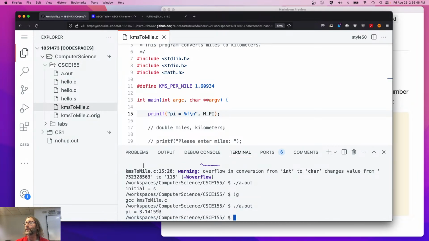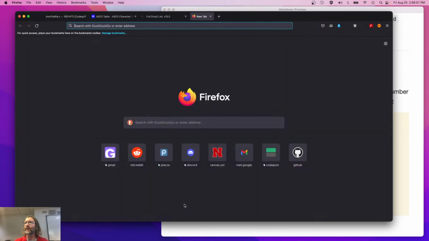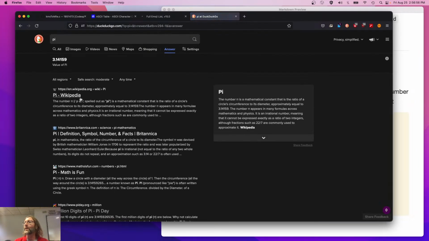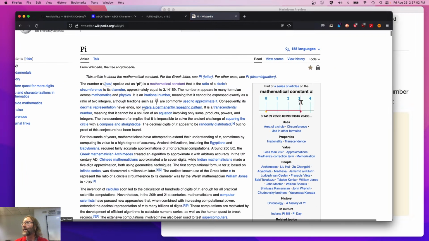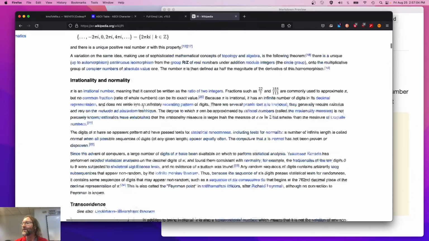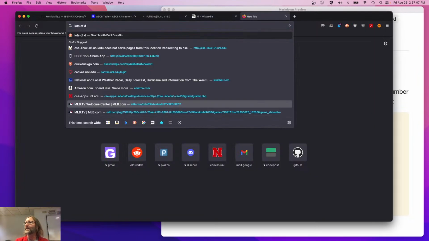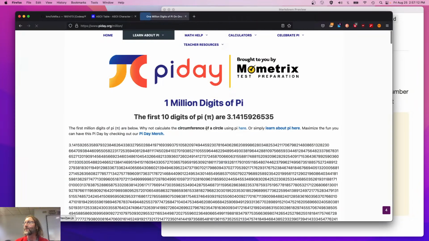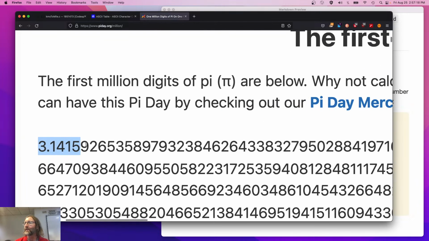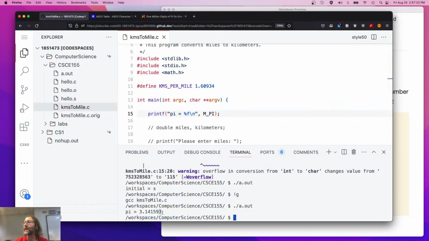3.141592. Or 93. Wait a second. From my memory, it should have been a 2, right? Let's look that up. Pi. There we go. Give me some more significant figures. Lots of digits of pi. 1 million digits of pi. There we go. That's probably going to be enough. 3.14159265. Let's zoom in on that. I was right. My memory didn't lie to me. It was a 2. Why did it print 3 here?